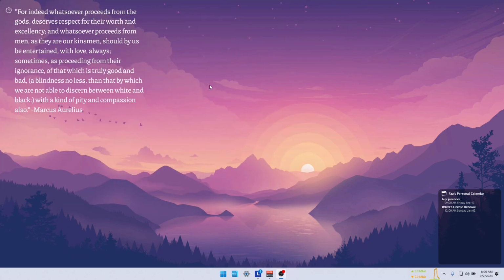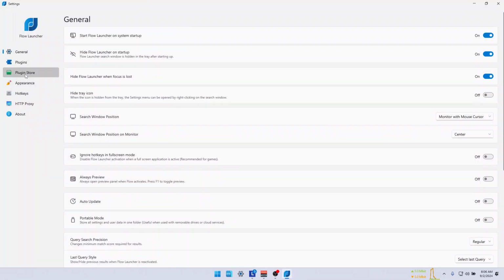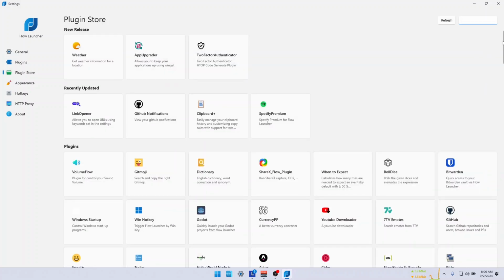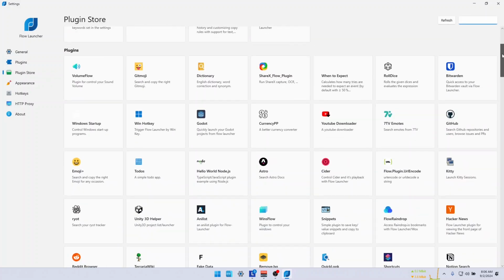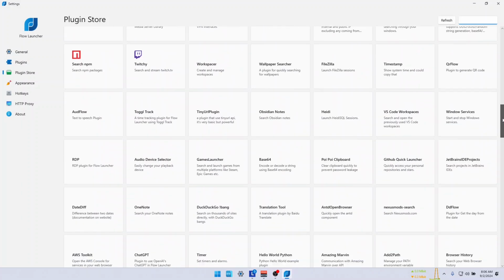All right, so the next thing that we're going to do is to explore the plugin system here. So let's go to settings and let's go to plugin store and check out what kind of plugins that we got in the marketplace. So let me just scroll down till the bottom because we have a lot of stuff here, as you can see.